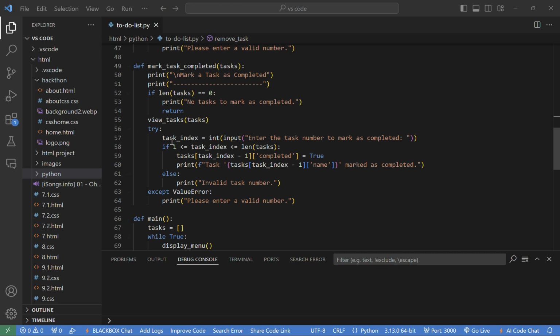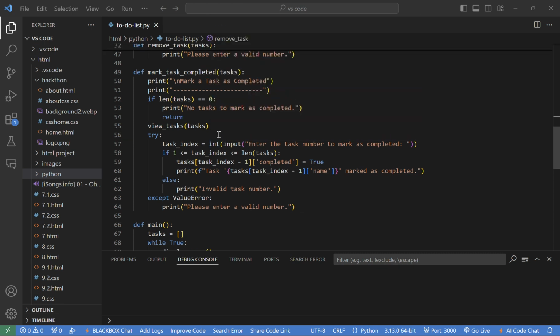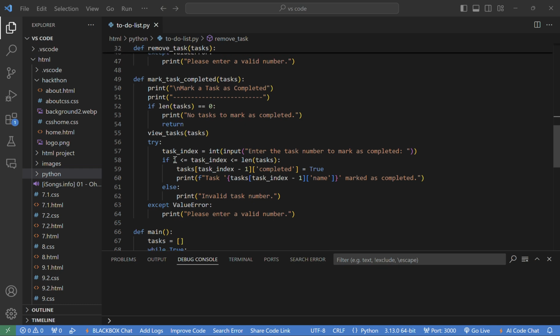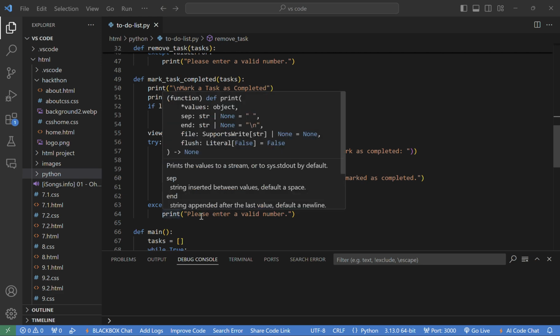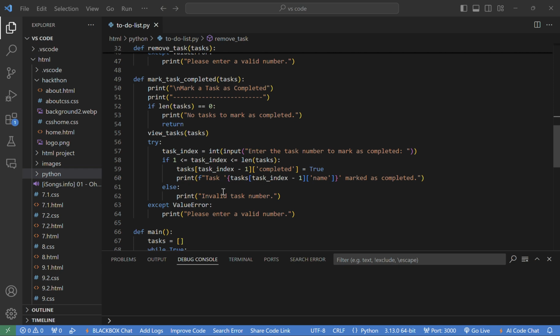Then in try I have taken again a variable called task index. Same, I have taken an input in the form of integer. This is also basically the same because it will show the check mark or a cross mark to the indexing number. So this should be the serial number, sorry, serial number starts from 1. So I have given the least is 1 and maximum possible is the length of the task, so I have given the maximum length of the task. Indexing starts from 0, so I have taken -1. Then if it is completed, then it will show true. Then in else, invalid task number means if they have entered 0 or more than the length of the task or negative, then it will show invalid task number.